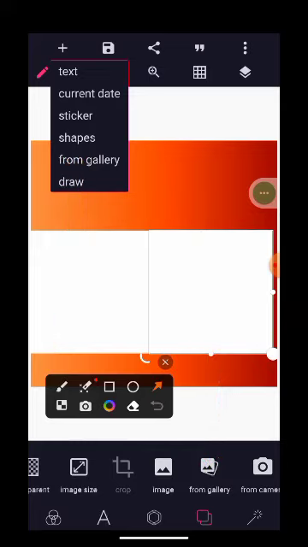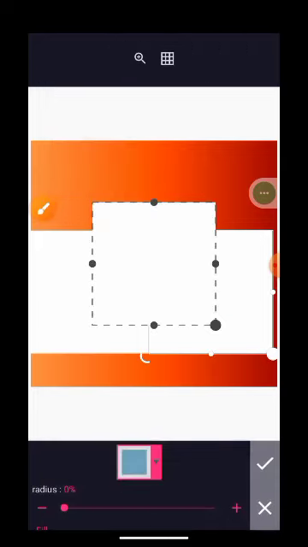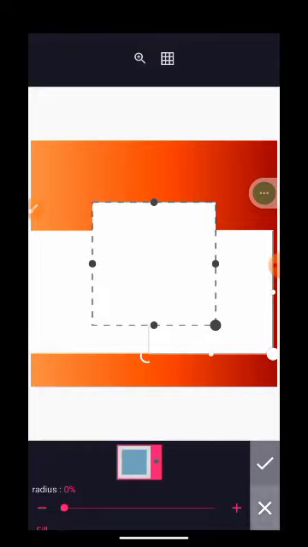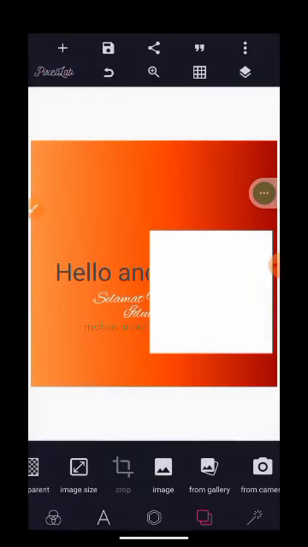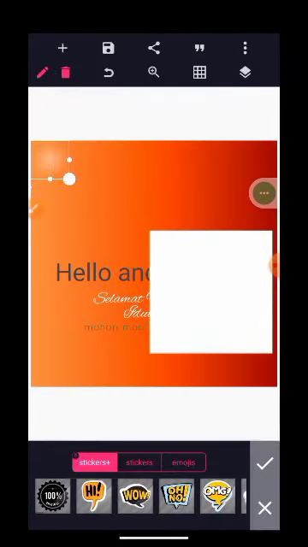Okay, let's proceed. So if you click on shapes, it's the same thing like we have said. You see, choose your shapes and the rest. It's another method of choosing your shapes. Okay, so if you click on the plus again, you will see sticker. Here you can bring in stickers on your own version of Pixellab. You will see different types of stickers.